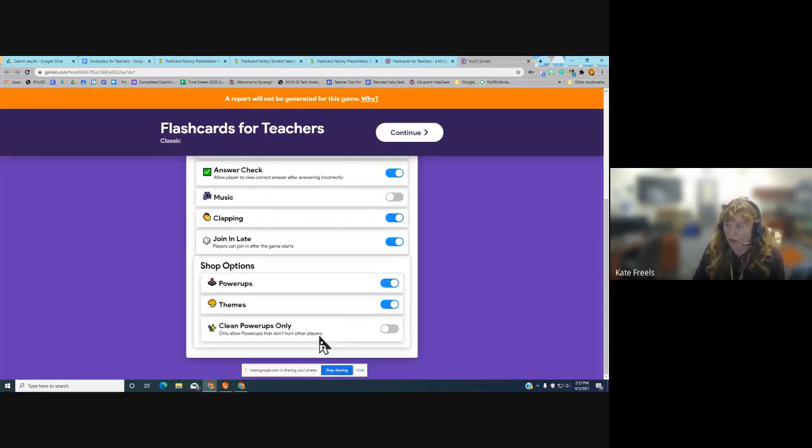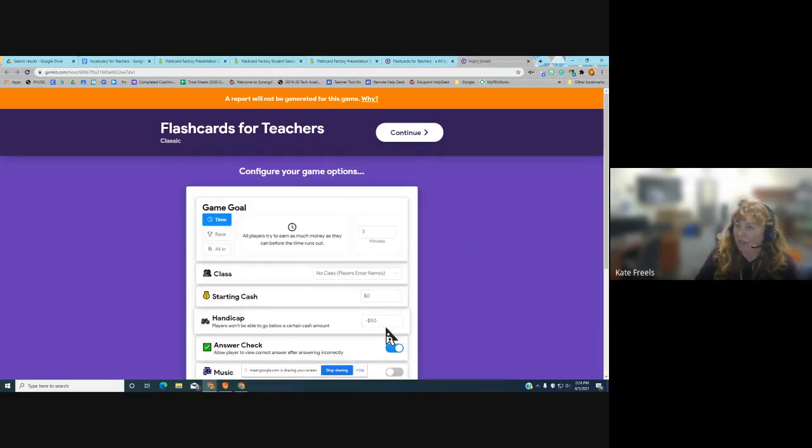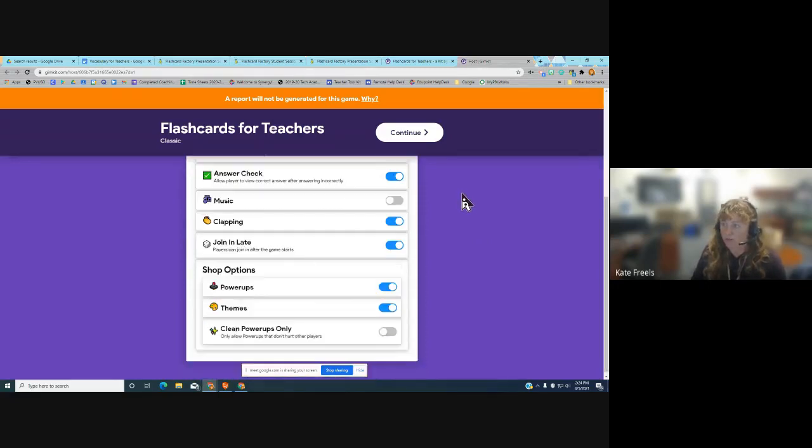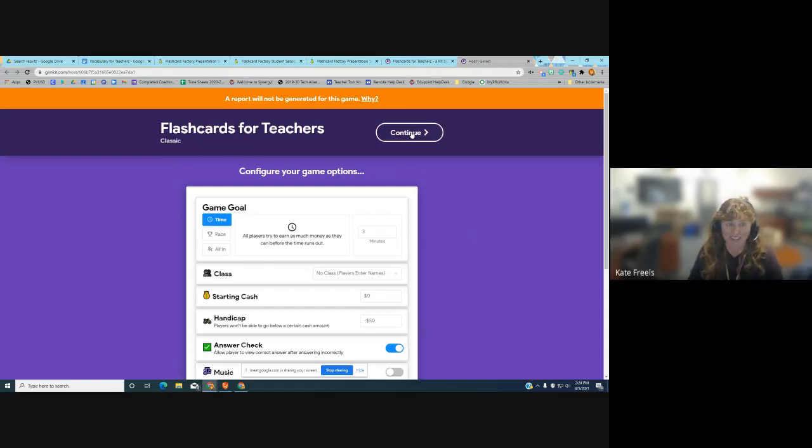I want to point out clean power-ups only. If your students aren't really into those power-ups or hurting each other during the game, you can turn on just clean power-ups only. And so I'm just going to have us play a 3-minute game where we try to earn as much money as we can before the time runs out, since we only have 6 minutes left today.